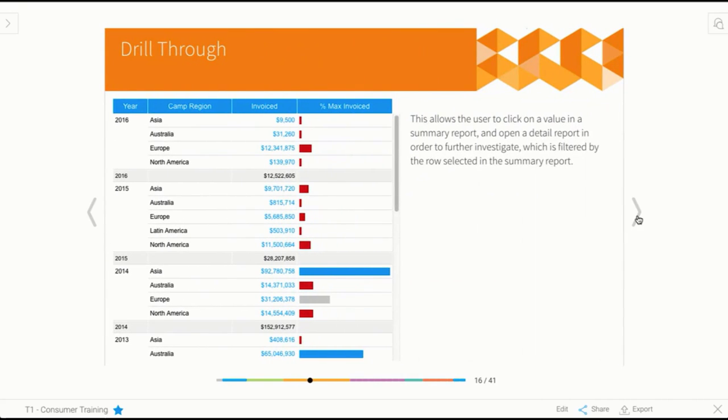And the last type of drilling is a little bit different. It's called drill through, and it actually links multiple reports together. So drill down and drill anywhere was the one report. It always had the same number of columns and it just changed based on your hierarchy. Drill through are separate reports that we've linked together.